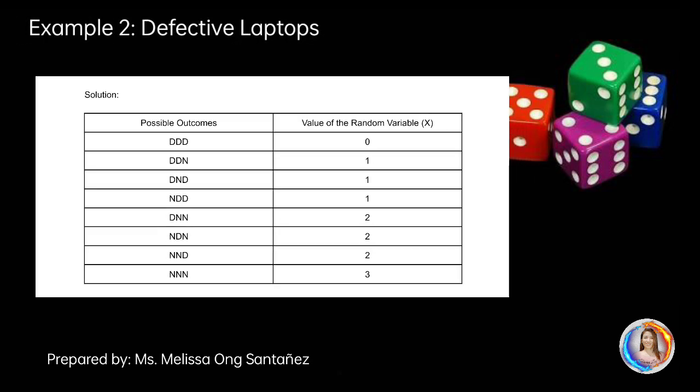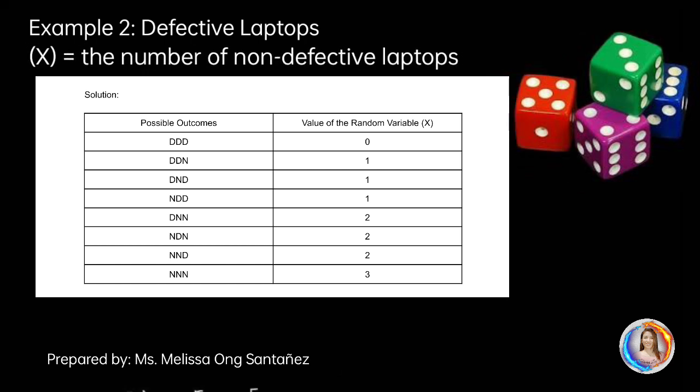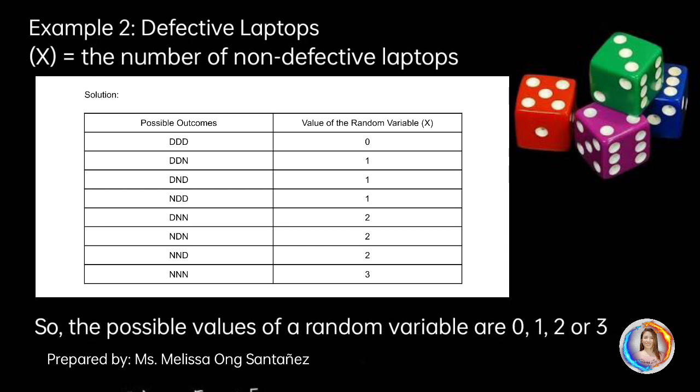Another example is defective laptops. Suppose 3 laptops are tested at random and we want to find out the number of non-defective laptops that appear. Thus, to each outcome in the sample space, we shall assign a value. These are 0, 1, 2, and 3. We will assign a 0 if there is no non-defective laptop, 1 if there is one non-defective laptop, 2 if there are 2 non-defective laptops, and 3 if there are 3 non-defective laptops. The number of non-defective laptops is a random variable. So the possible values of a random variable are 0, 1, 2, or 3.